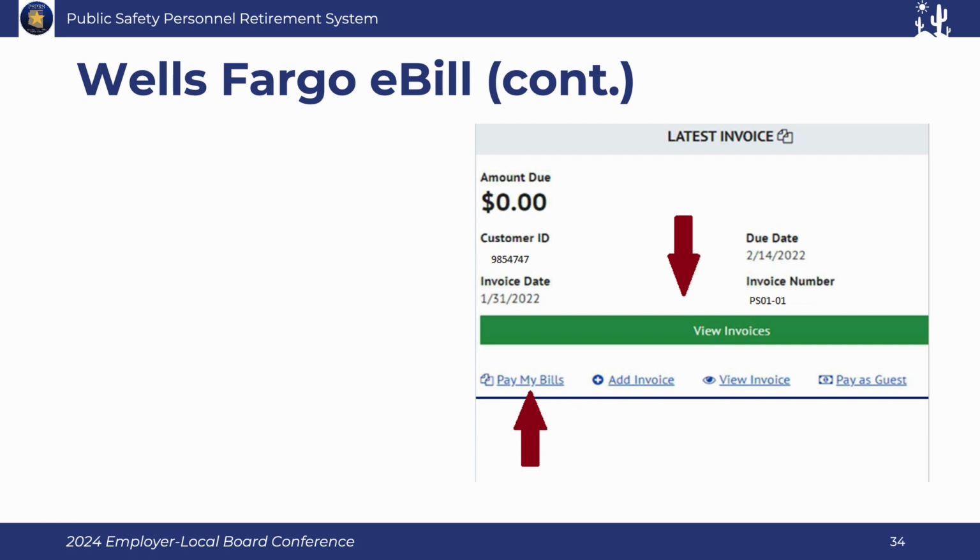Once you've determined that, then from there you can move over to the invoices and pay my bills. You're going to have two options. You can either use the pay my bills down in the lower section there on the left side, or the main green bar, select that. Either one of them takes you to your invoices.